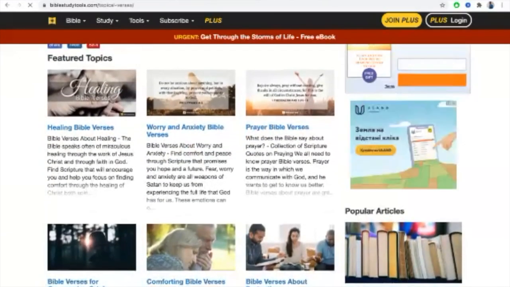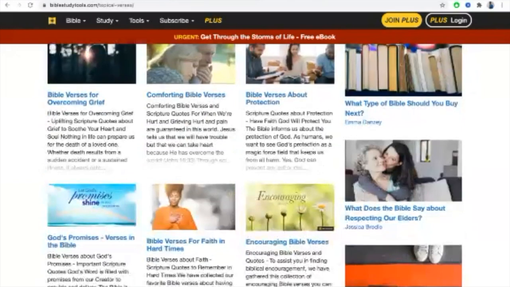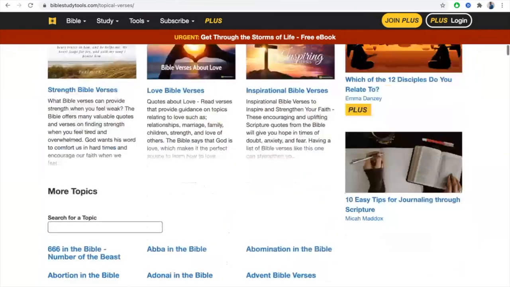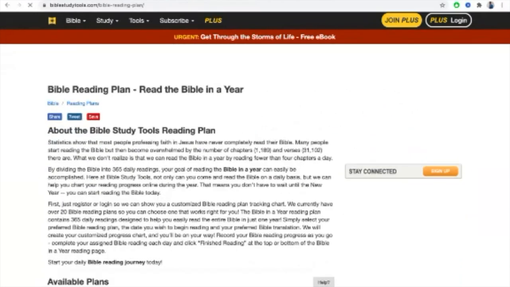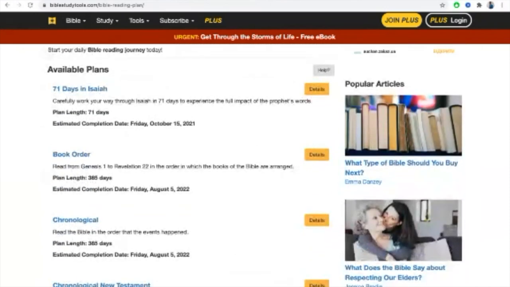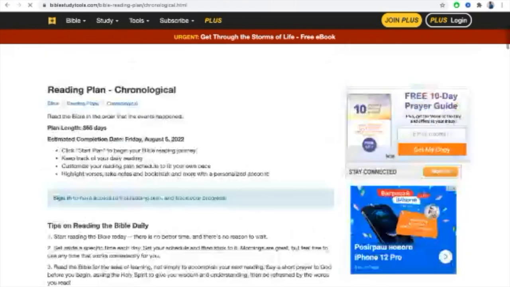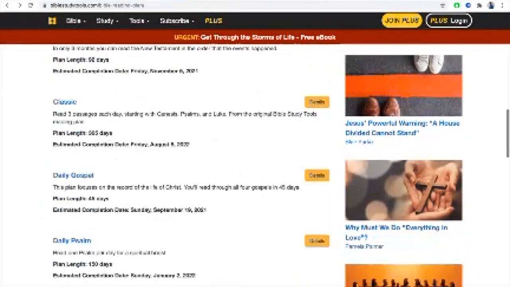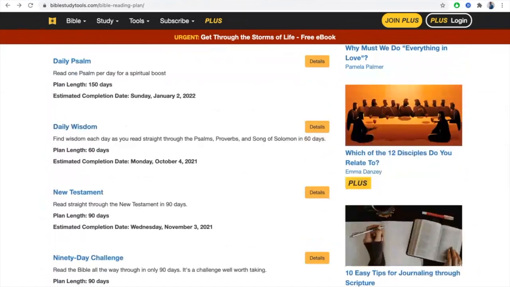And then they have verses by topics. So if you want to understand more Bible verses on healing, worry and anxiety, prayer Bible verses, Bible verses for overcoming grief, comforting Bible verses for protection, Bible verses for faith in hard times, encouraging Bible verses, God's promise. So just a whole wealth of materials that you can go through. Reading plans as well. If you want a plan, 71 days in Isaiah, wow, book order, chronological, let's see this. So that means you want to study from Genesis. Yeah, amazing. You can look at chronological study, that's by time, of the New Testament, classic, read three passages a day, starting with Genesis, Psalms, and Luke, daily gospel, daily Psalms, daily wisdom.